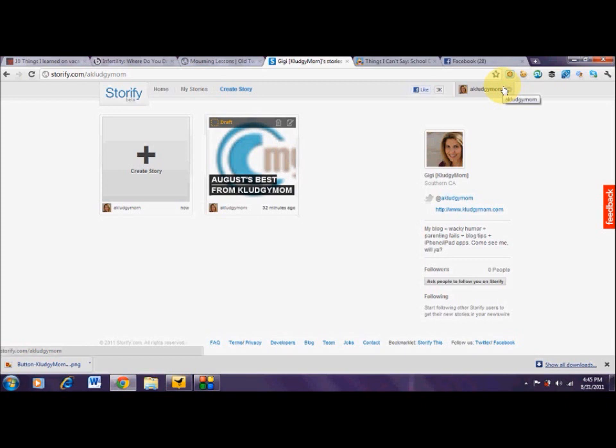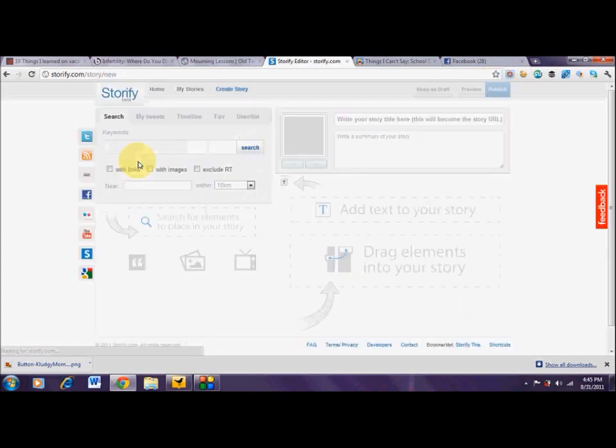So let's say that I want to feature some of my favorite bloggers in a story of the best posts this week that I've read in social media. So what I'm going to do is I'm going to click on Create Story right here. And what Storify is going to let you do is pull content from various places on the social web. Twitter, RSS feeds, a direct link, Facebook, Flickr, YouTube, Storify sources, as well as Google.